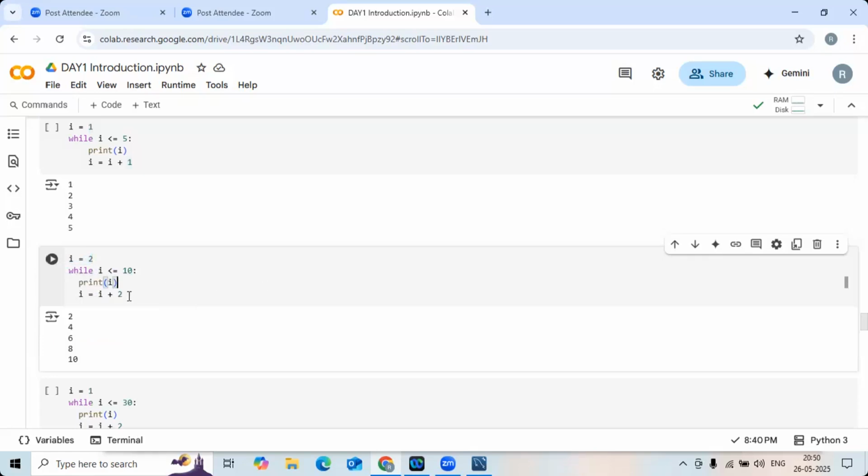Automatically 2 equals 2 plus 2, 4. 4 equals 4 plus 2, 6. 6 equals 6 plus 2, 8. 8 equals 8 plus 2, 10. Like that you are going to increment a value. That's it. As simple as that. Clear, guys, everyone?